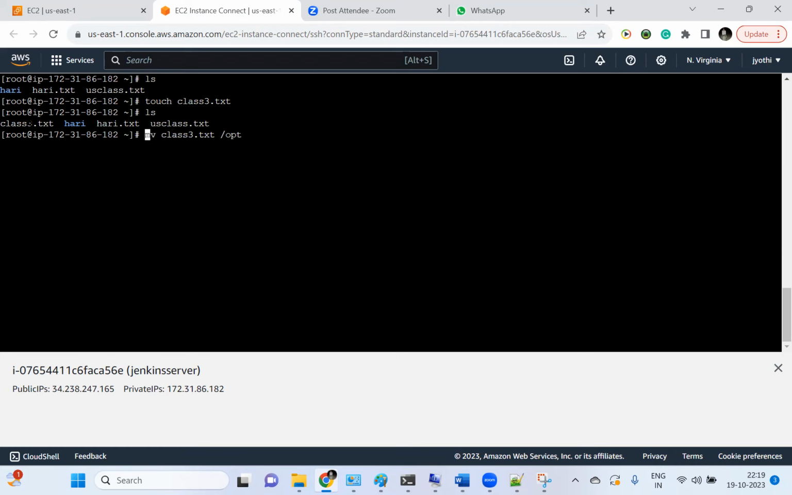If you use the hash symbol before a command, it will not execute. A hash is nothing but a comment, guys. So where you are, in the slash root, having class3.txt, I want to move class3.txt to opt. So you are moving class3.txt to opt.